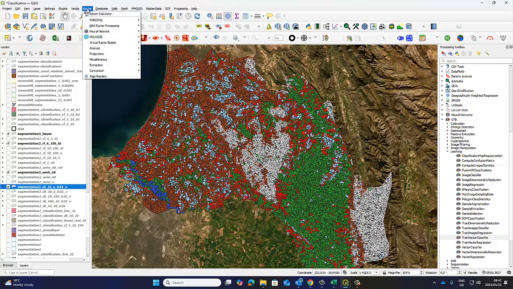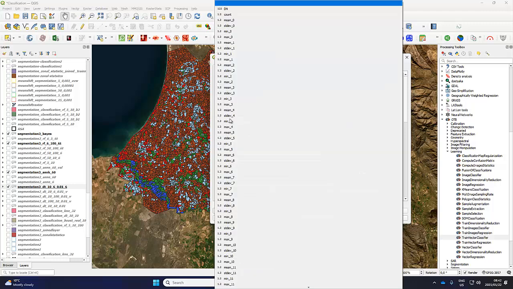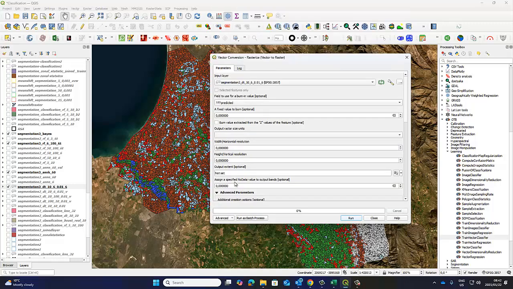We're going to go to raster, then conversion, and we want to go from the vector to the raster. So this is the one, the segmentation. Make sure it's the correct version. Now, obviously, the field that we want to burn is important, and that is our predicted field. You'll see that is the 1, 2, 3, 4, whatever the allocation is for each of these segments.